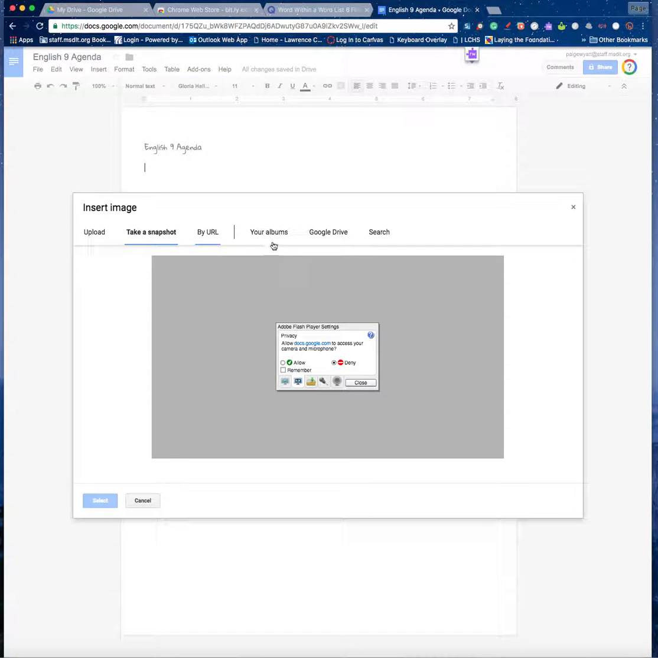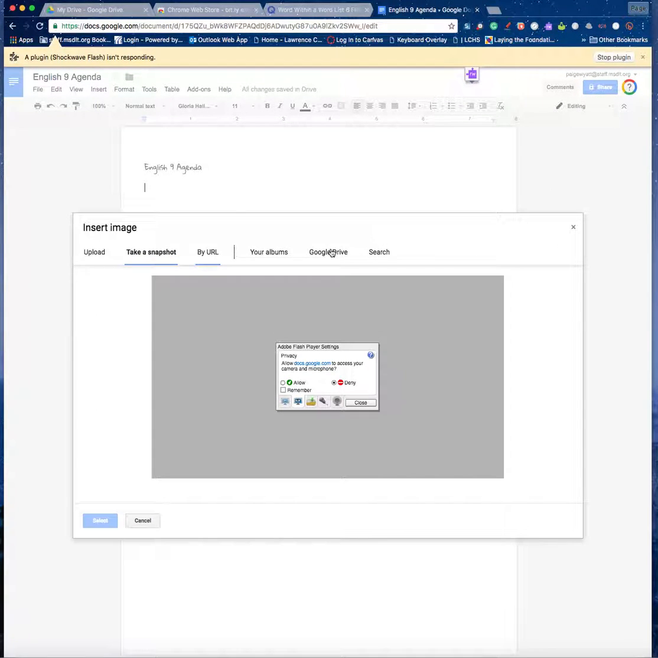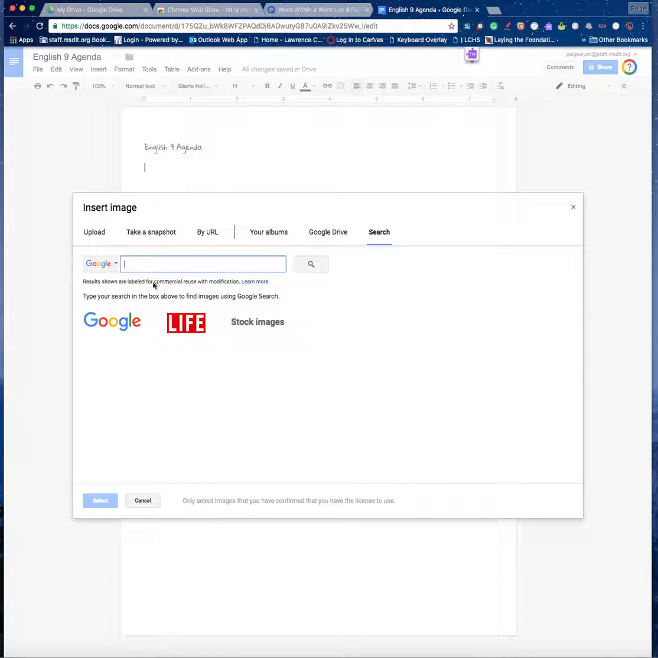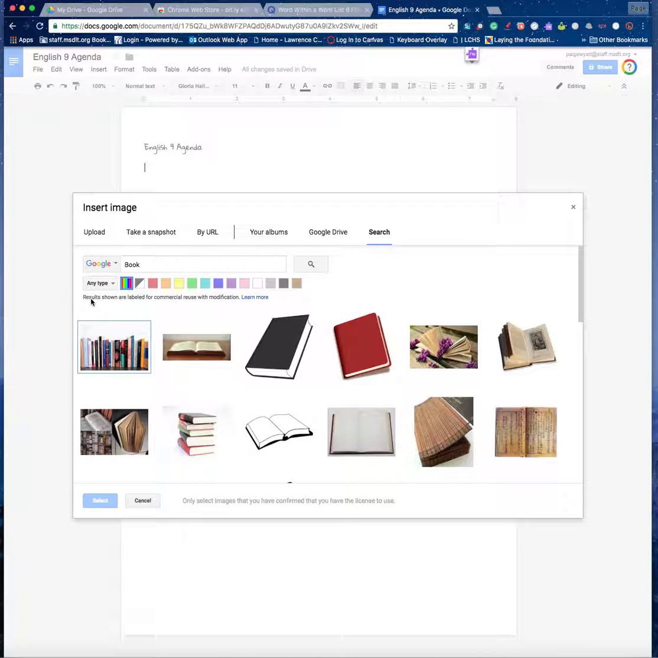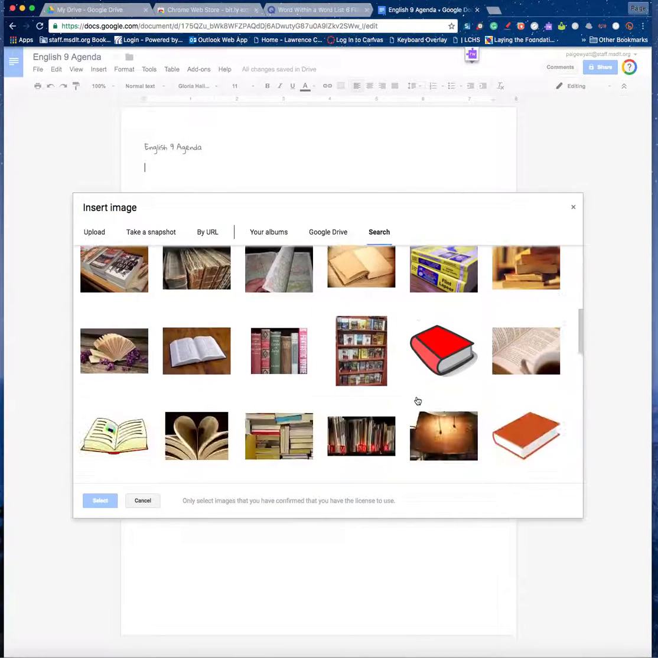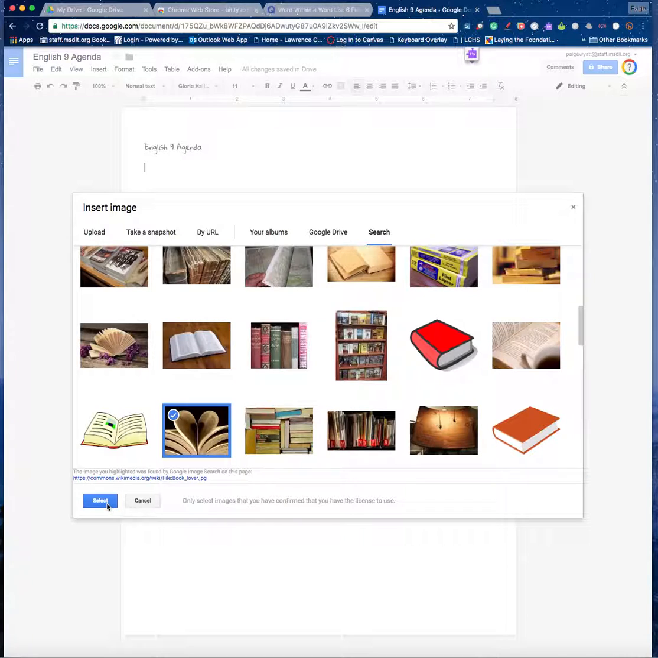So if you have an album, you can pull that up. Or the coolest part is you can go to search. I like this, so I'm going to search for something. Search for a book. The coolest thing is it says results shown are labeled for commercial reuse with modification. So you're allowed to use this however you want, and you can modify them too. So I'm going to pick this one. I'm always a sucker for this one.